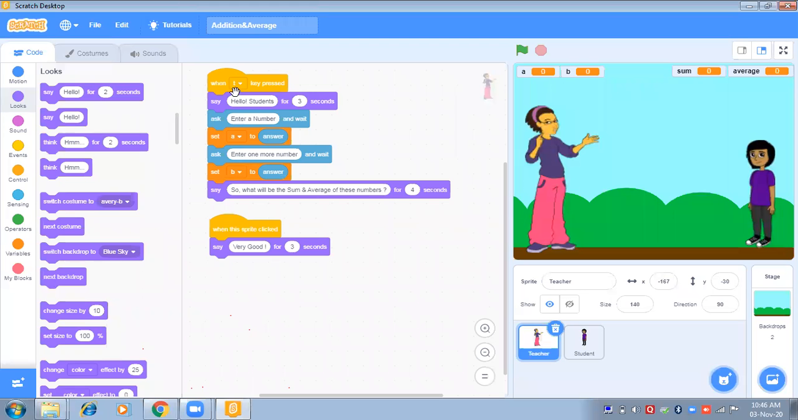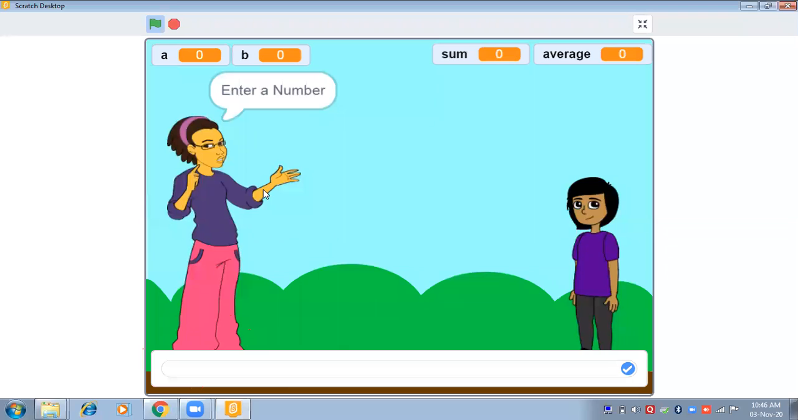Nothing is happening. Let us check. When the T key is pressed, it is for the teacher only. Okay, so I have pressed the T. The teacher is asking to enter a number. So let us enter the number 10 and then press the enter key. Enter one more number. So this time I'm entering 20 and enter.